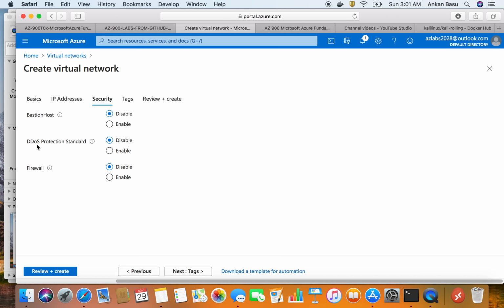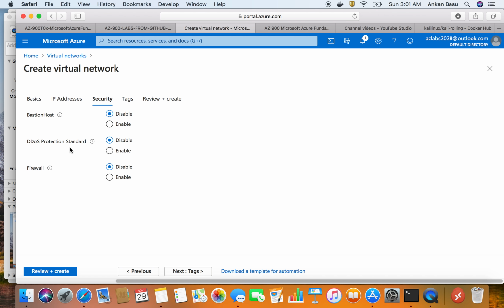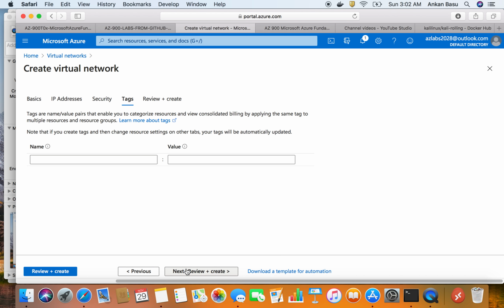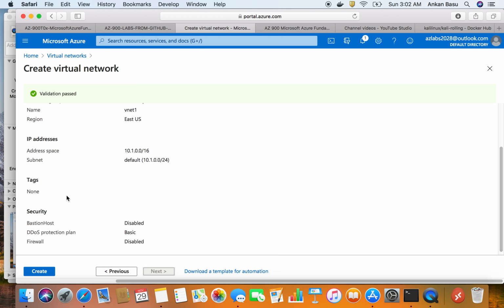Standard deduction, the basic is actually always enabled. So standard is something where you are going to end up paying some more money. So I'm just going to go with the default options in here for now. Next, go to tags. If you want, you can add some tags in here and value, and then review and create, and that should be all.